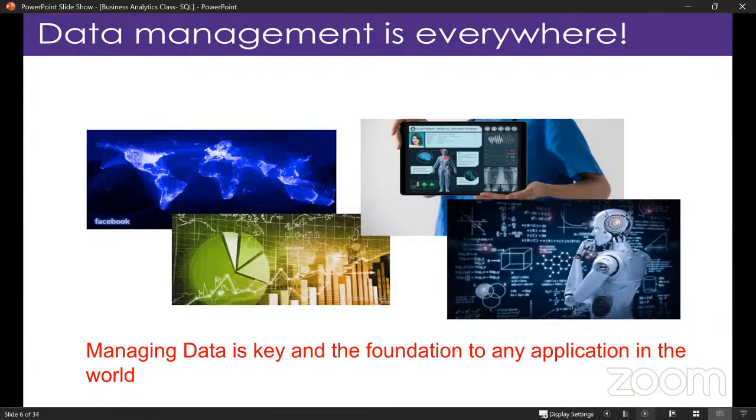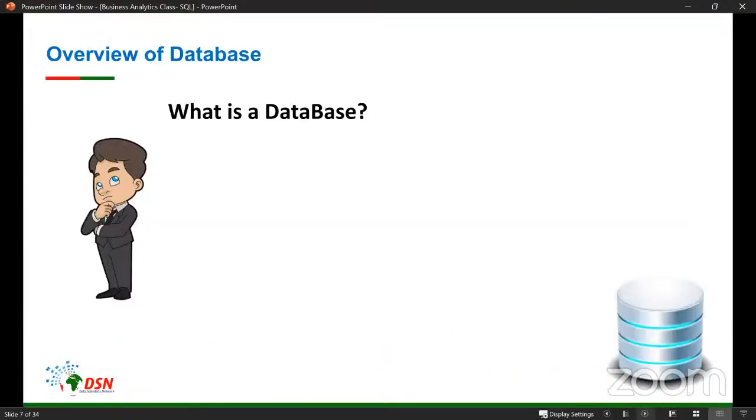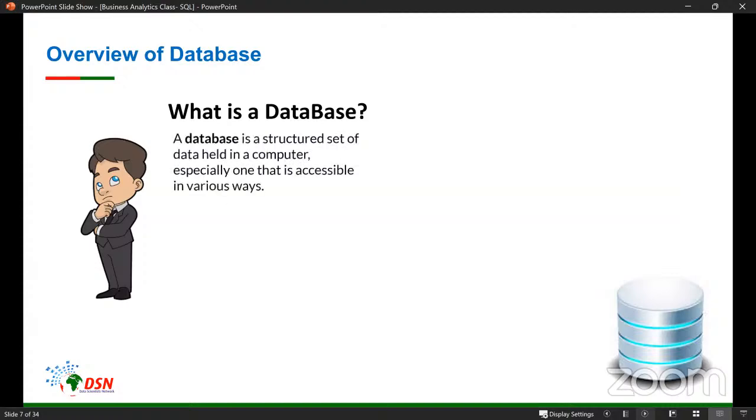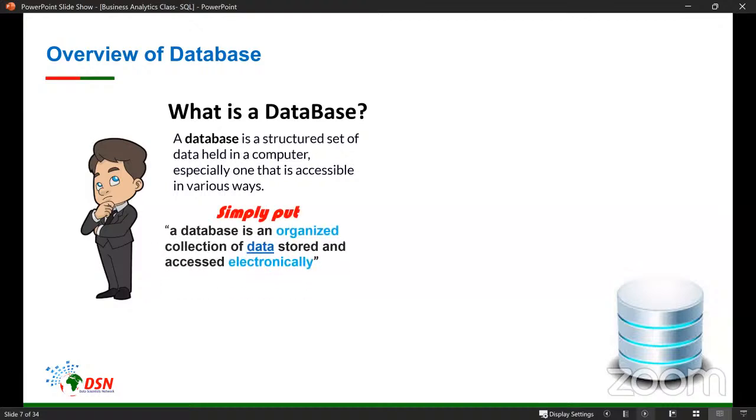So let's talk about what a database really is. A database is a structured set of data held in a computer. I would like you to take note of the word structured, because we also have unstructured data. So a database is a structured set of data that you can electronically configure and store. Simply put, a database is an organized collection of data that can be accessed electronically. So if you have your data on paper, in one file somewhere, it's not a database.